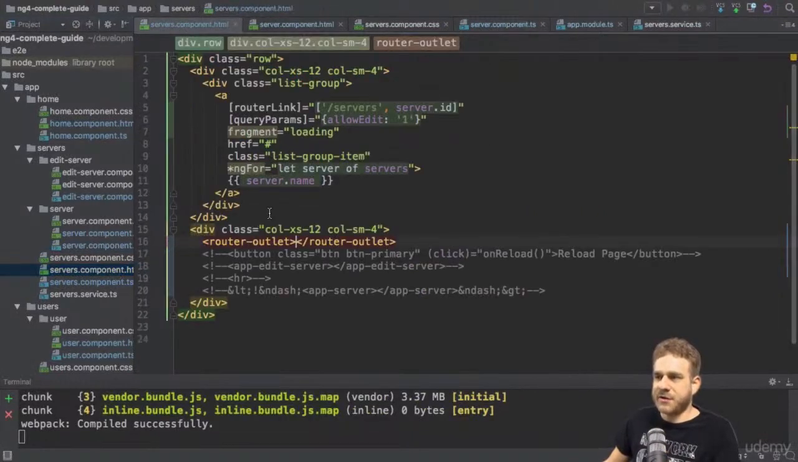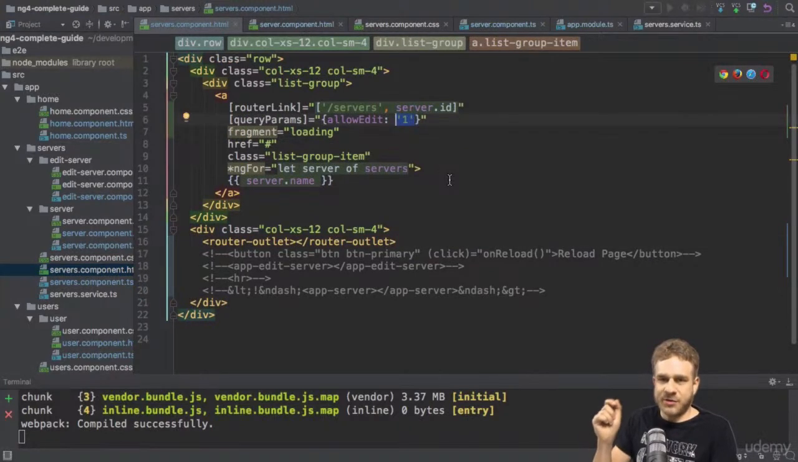Let's say here on the servers component, where we set the allowEdit query parameter, we don't always want to set this to 1, to true therefore. We want to decide on whether we want to allow the editing depending on the server ID, let's say. So only if the server ID equals 3, let's say, only in this case we want to allow edit. So we want to set it to 1, otherwise we will set it to 0. So that's just a ternary expression checking the server ID, and if it's not equal to 3, we will set it to 0. So we will set the allowEdit parameter to 0.